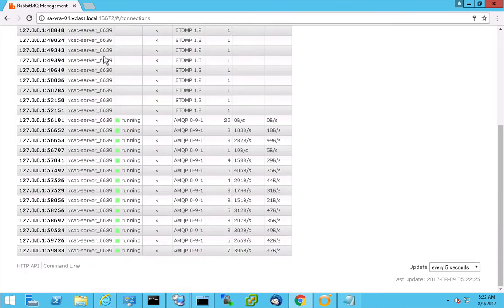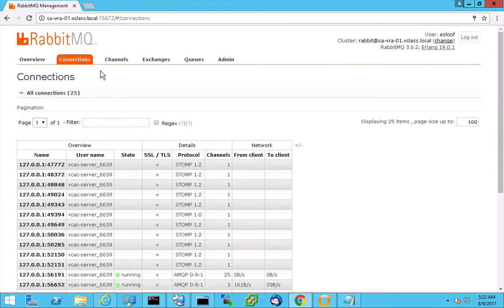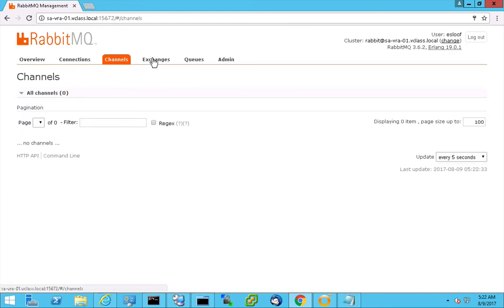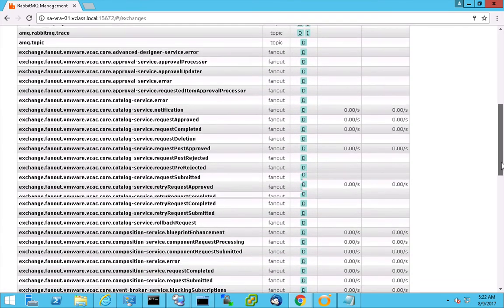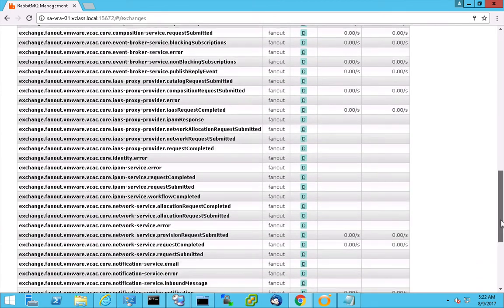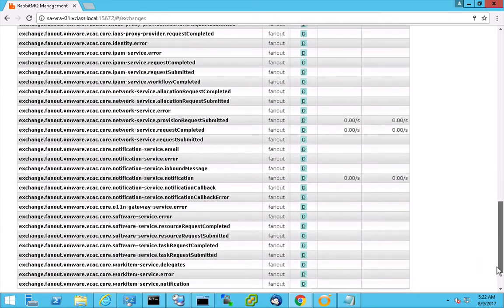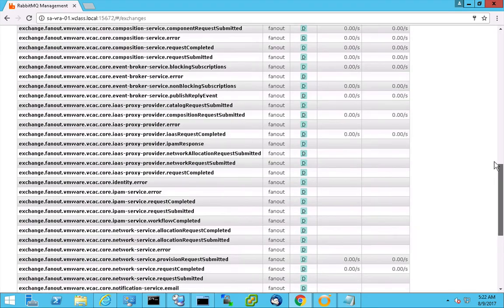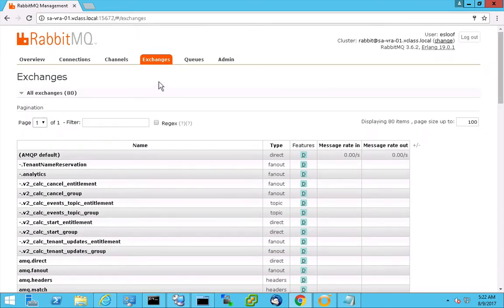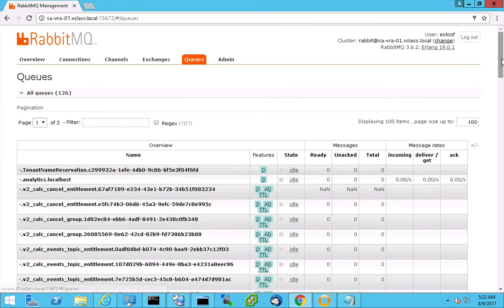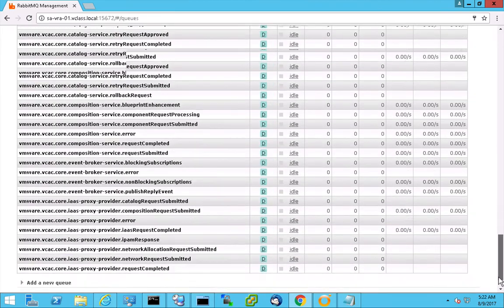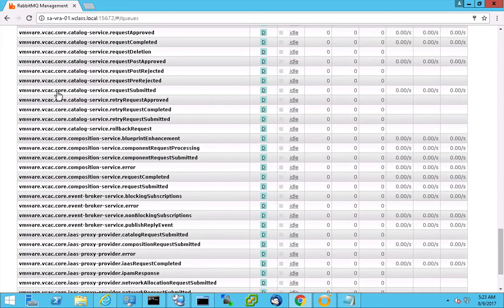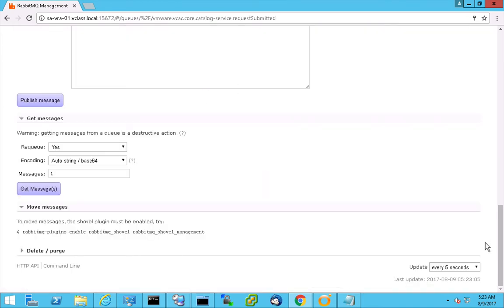I also am able to see all the channels, and I can see the exchanges. And this is interesting because this is comparable to all the different trapping events that you can also select within vRealize Automation. But you can also add your exchanges. I can see the queues. Interesting, because we will need this later to subscribe to one of those queues. And what we see here is the VMware Core Catalog request submitted, for instance. This one is going to be used by us.